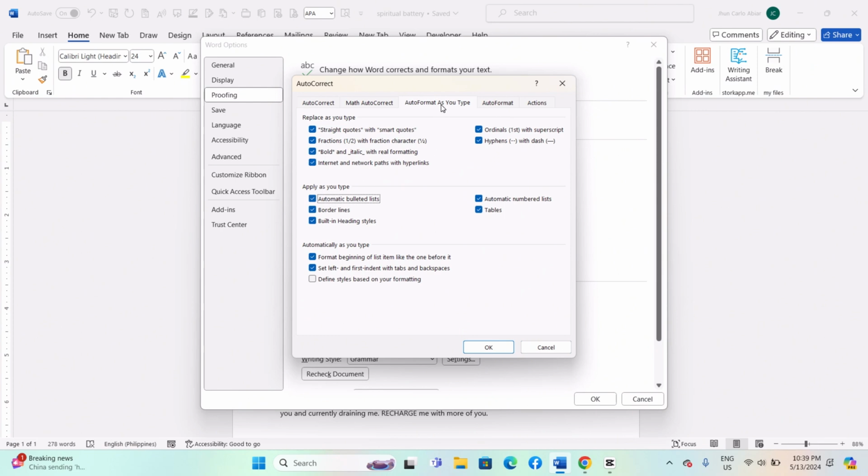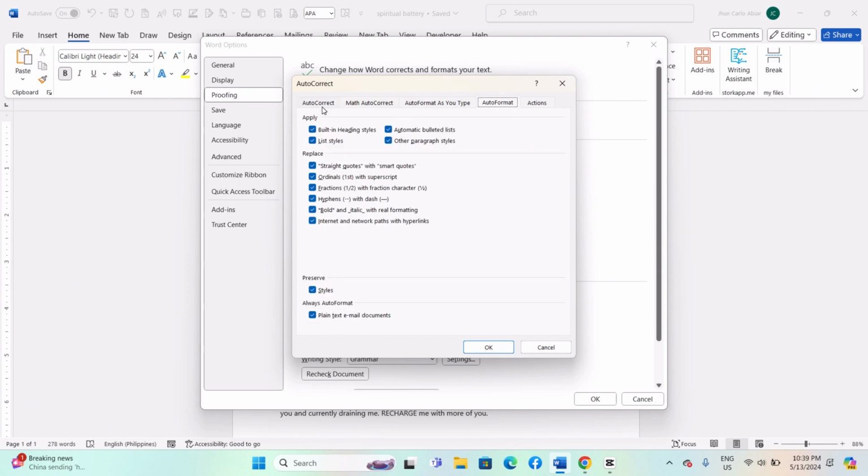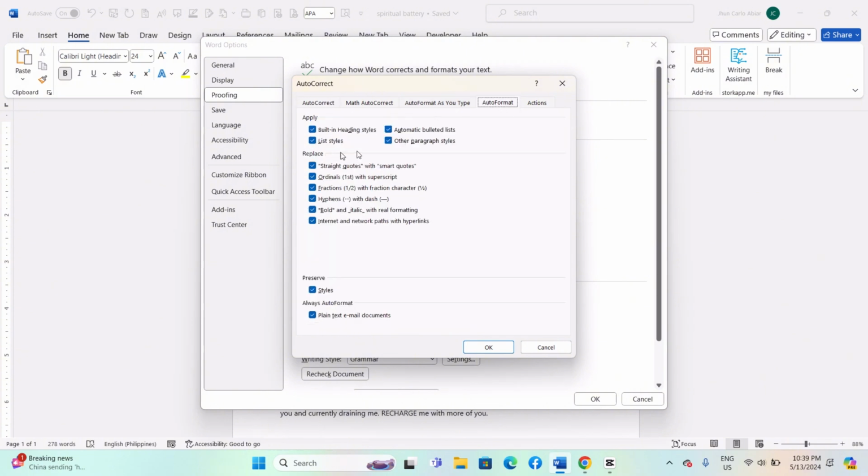In addition to the Autoformat as you type tab, you can explore other tabs in the Autocorrect dialog box, such as Autocorrect and Autoformat, for further customization options. The Autocorrect tab allows you to add specific text corrections or formatting options. The Autoformat tab provides options for automatic formatting when you manually apply formatting to text.